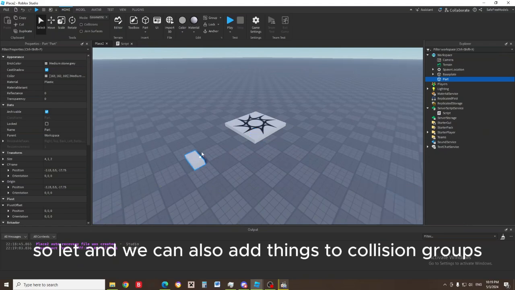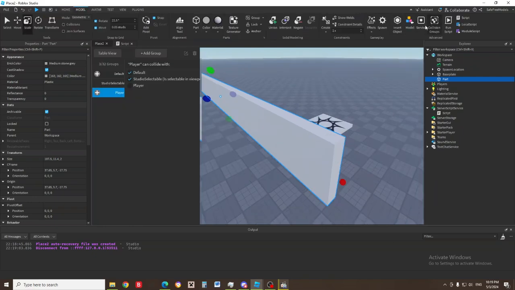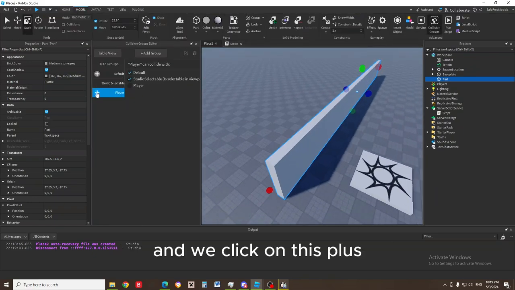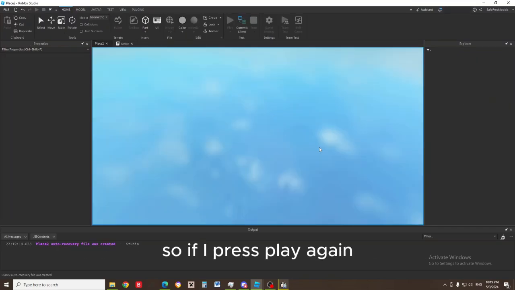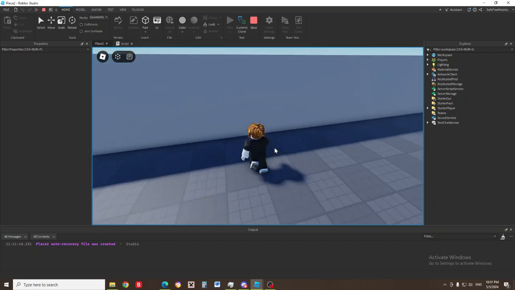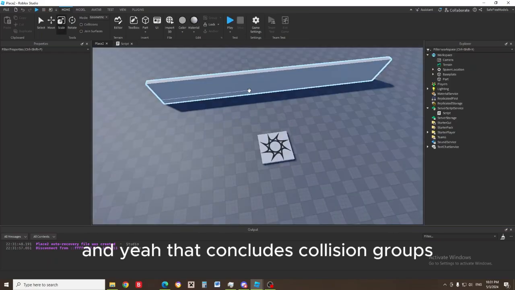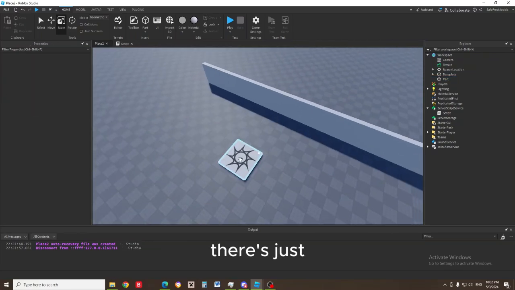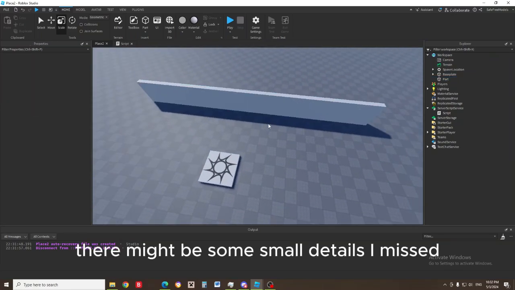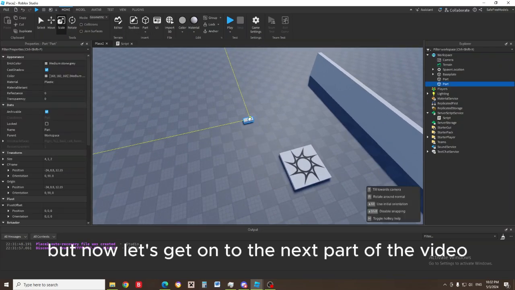And we can also add things to collision groups manually. We open the menu again and we click on this plus, and now it's a part of that collision group. So if I press play again, now we don't collide with this anymore. And yeah, that concludes collision groups. That's basically all there is to say. There might be some small details I missed, but now let's get on to the next part of the video.